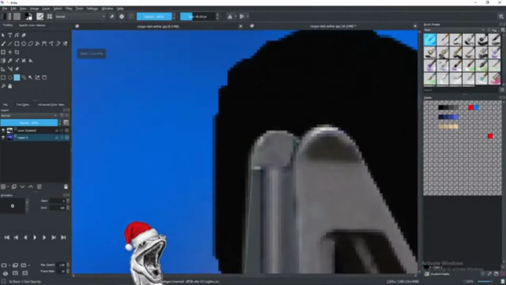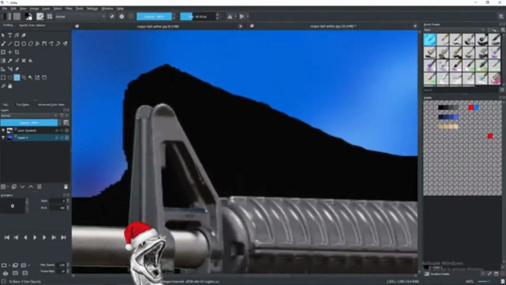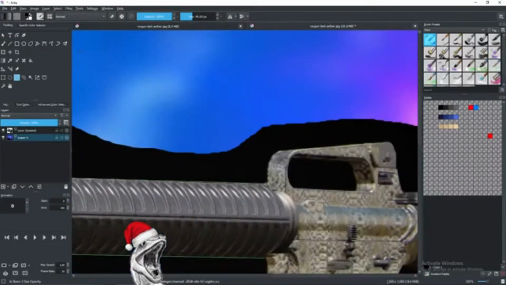Boom, easy peasy. It's alright if it's not exact. It's all right. You'll see it'll look just as fine. Now we can go all the way down here. Love that.